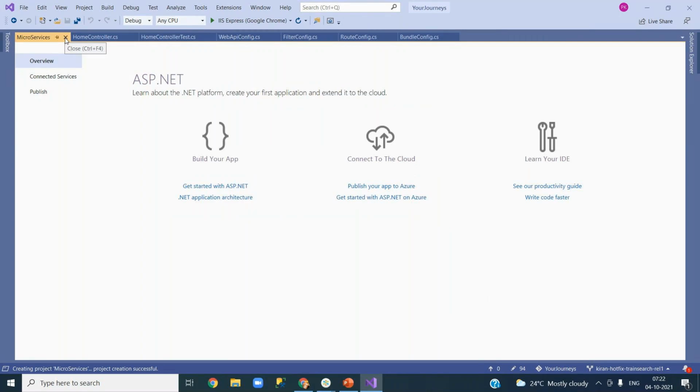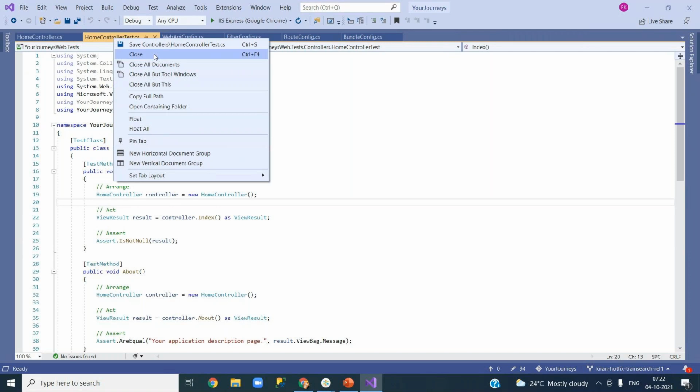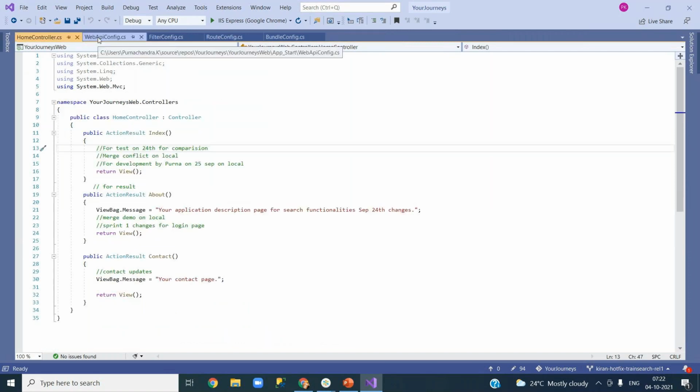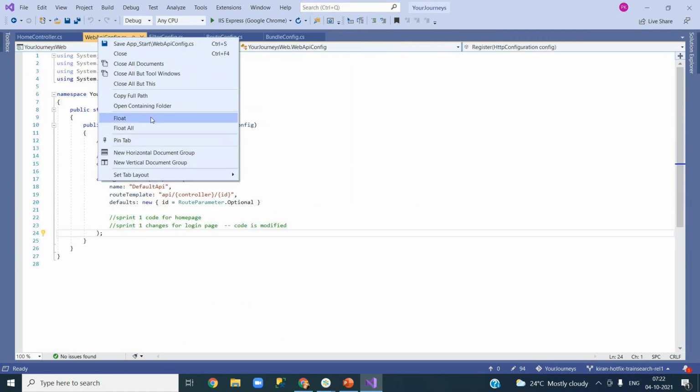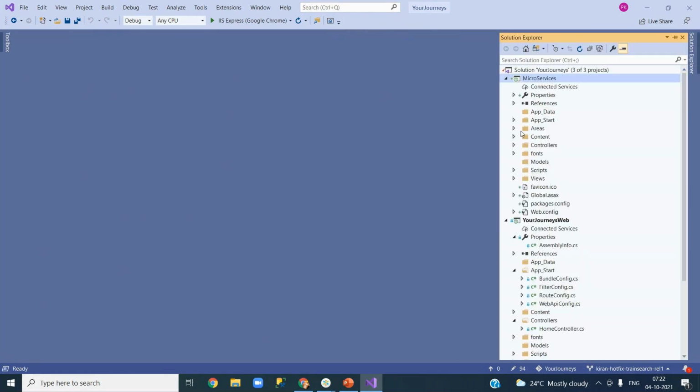I just want to take multiple projects, meaning more than one project. Multiple means it can be one, two, or 100. It doesn't matter. So let me close everything. Close all documents. Now I have this new project. You see the plus symbol here, right?